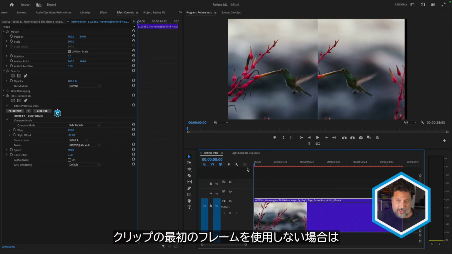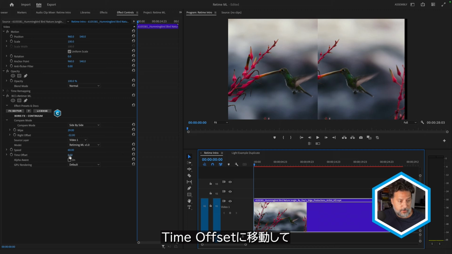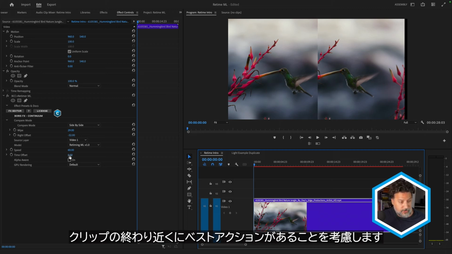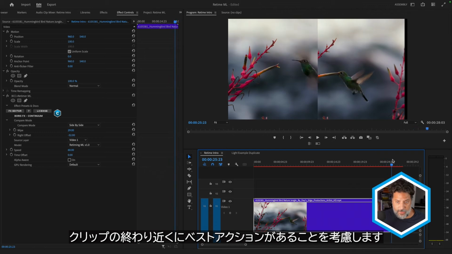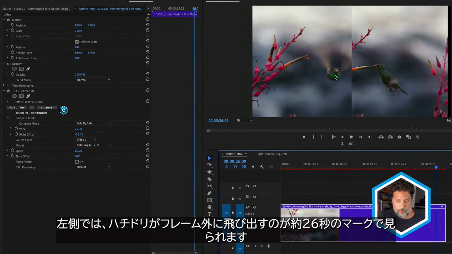Now, if it's your intention to not use the first frame of the clip that's inside your timeline, we can adjust that by using the time offset value. So if I come here to time offset, and just to let you know, some of the best action here is closer to the end of the clip, where we'll see on the left, the bird flying out of frame here, just around the 26-second mark.